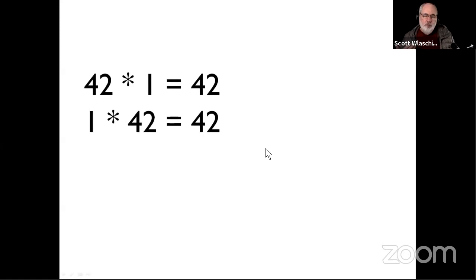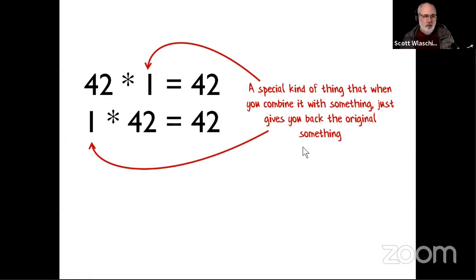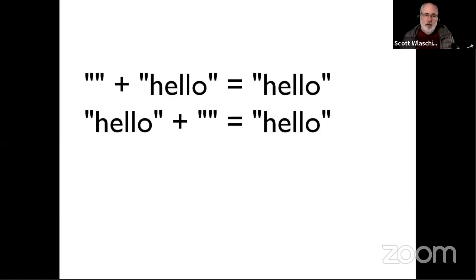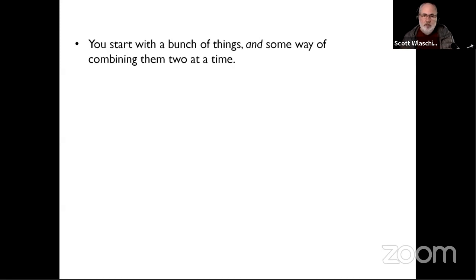And for multiplication, the thing that does nothing is 1. When you multiply something by 1, you get back the same thing. Okay. That's the special kind of thing. And for strings, when you concatenate strings, the special thing that does nothing is the empty string. Add an empty string to anything and you get back the original string. And for lists, it's the empty list and so on and so forth.